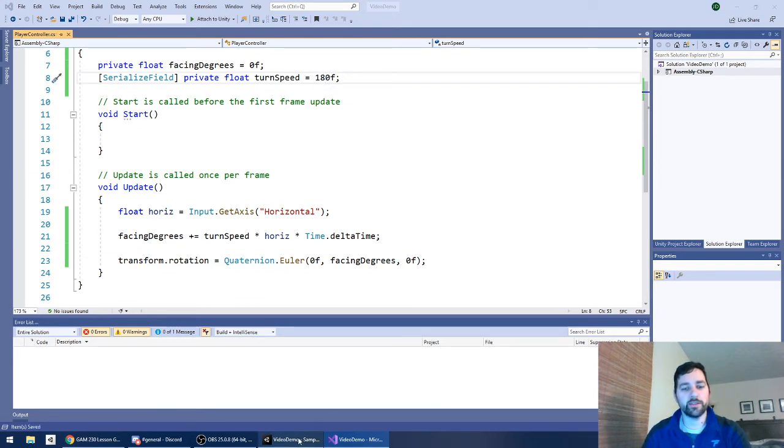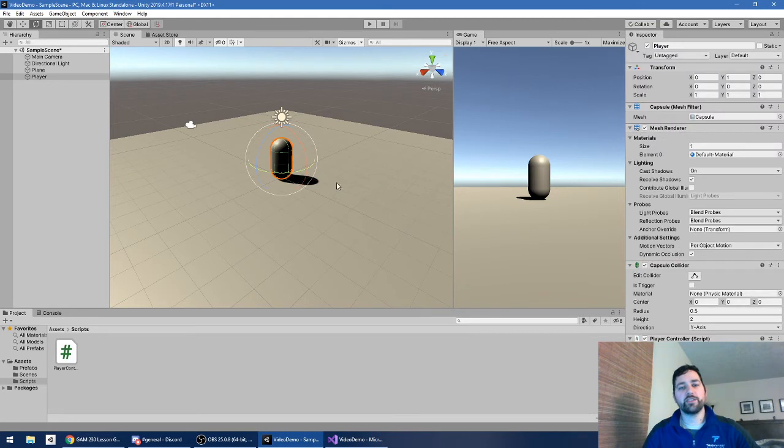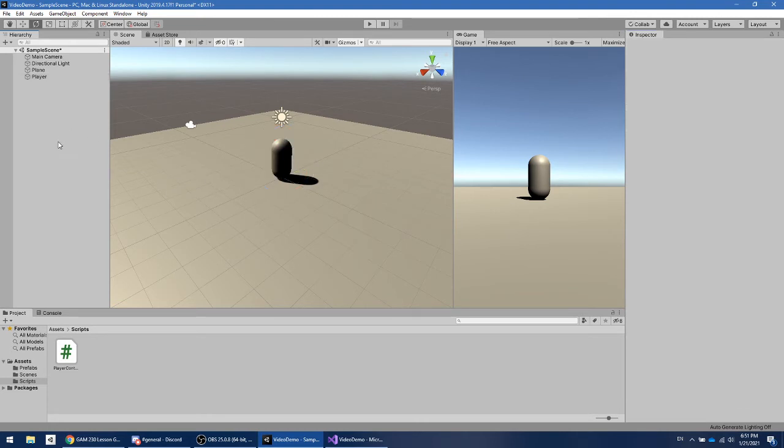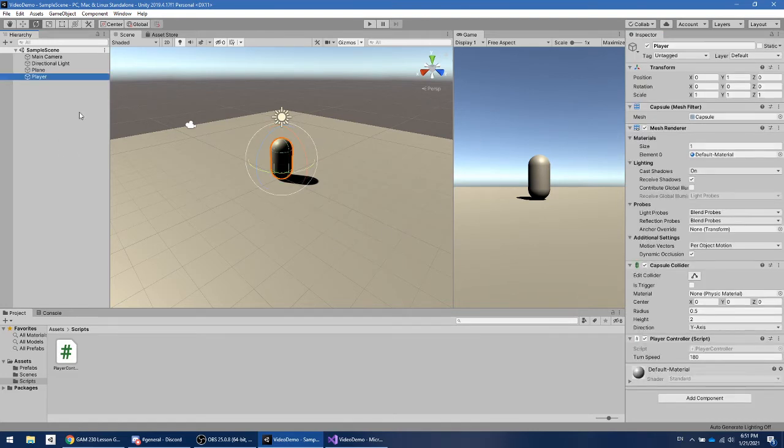Let's do 180 here. And because I used the serialized field attribute, it's also going to show up in the inspector for that component. Let me see. There it is. So down here in the corner, player control a script. We've got a turn speed and we can modify it there. In fact, I have to modify it there because changing the script doesn't change exposed variables once you change them from their default values. Okay, so we've got this guy that spins.